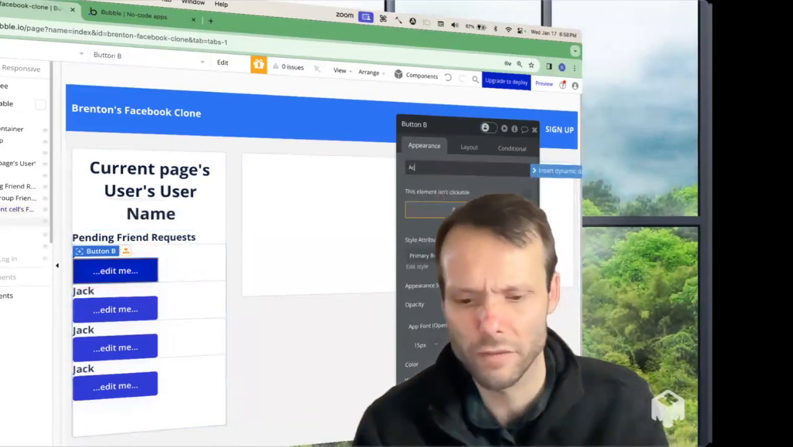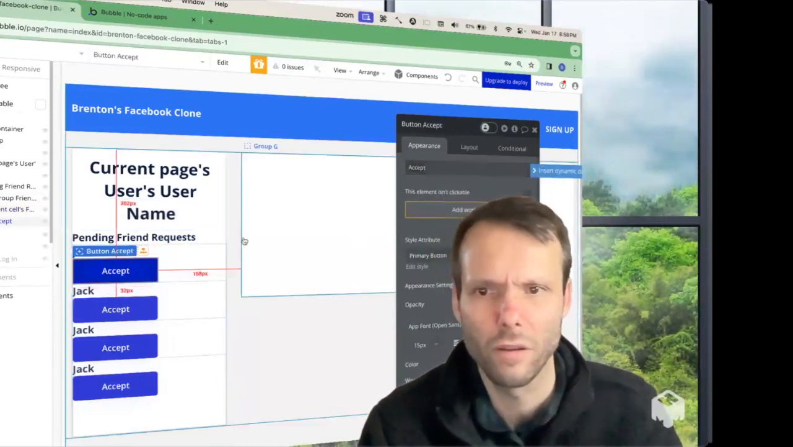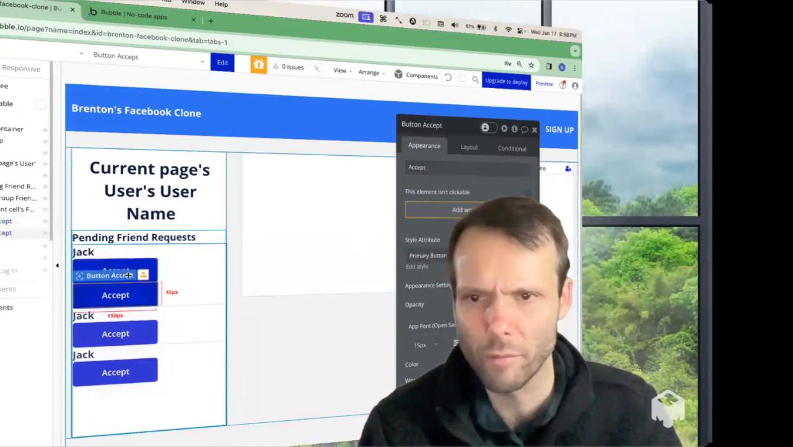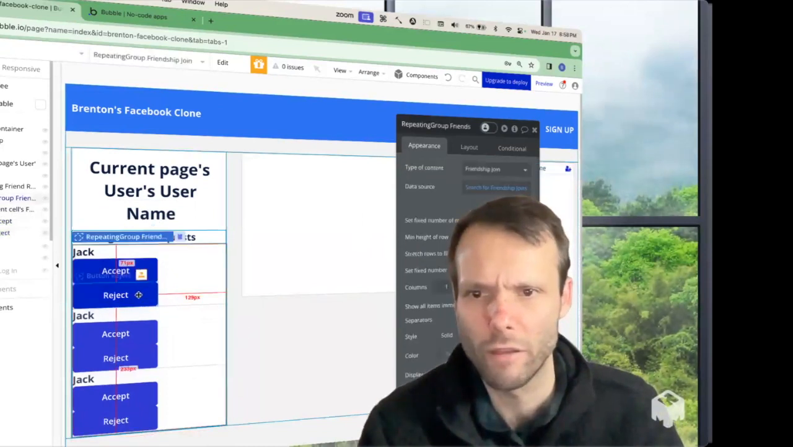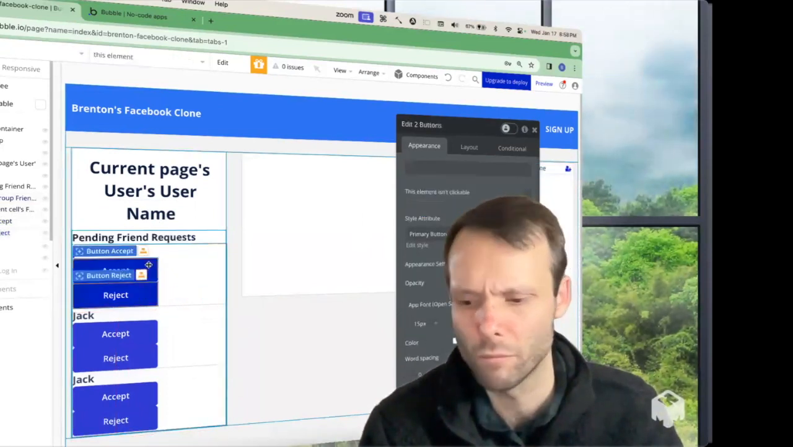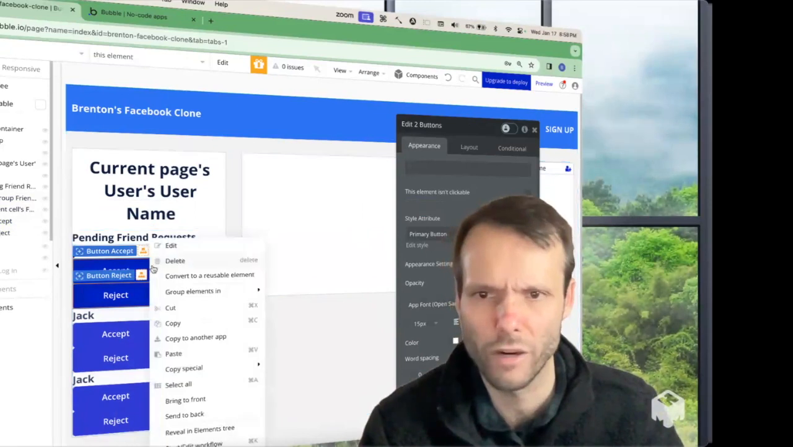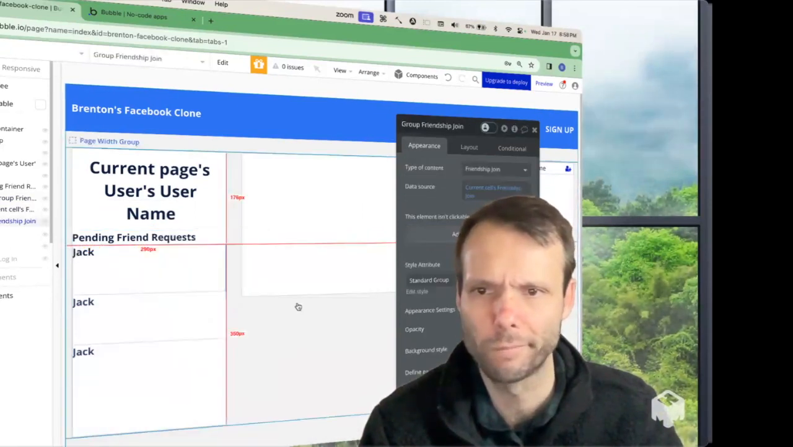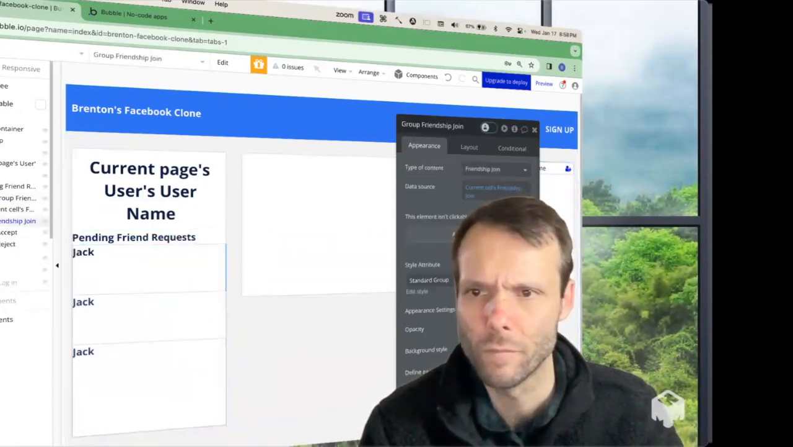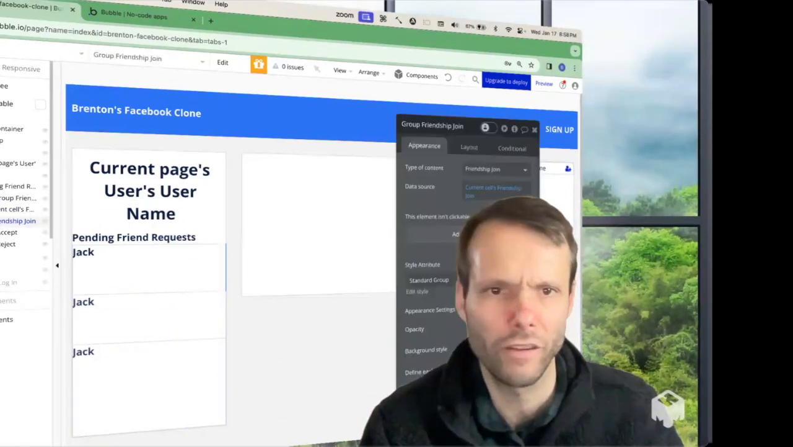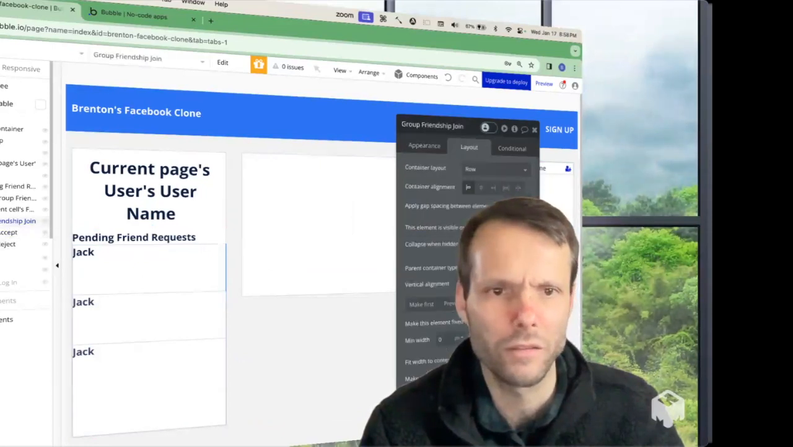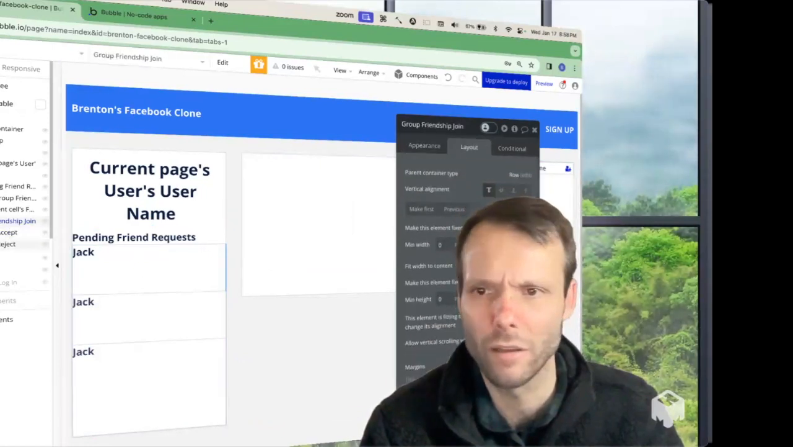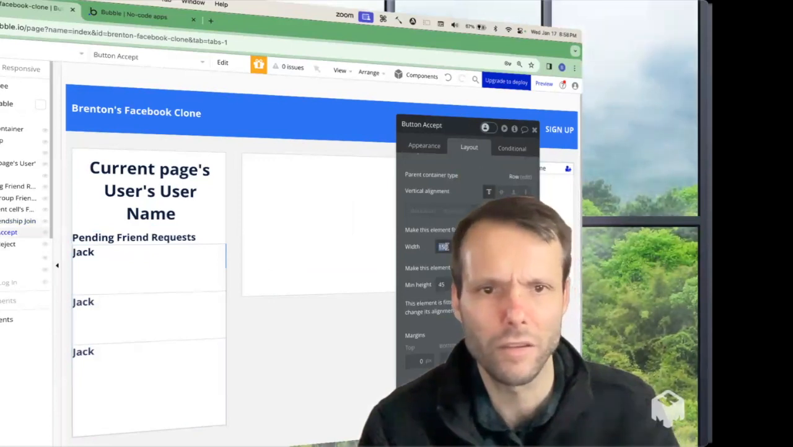And we'll say accept or reject. Copy, paste. And I'm going to make these next to each other. So I'm going to highlight both of them with shift, click on both, right click and say group in a row. They kind of didn't fit in that row, did they? We probably can size things down a little bit. Let's make these 120.